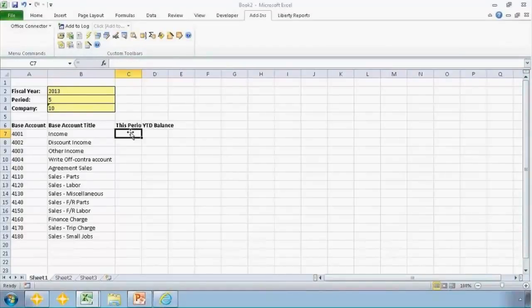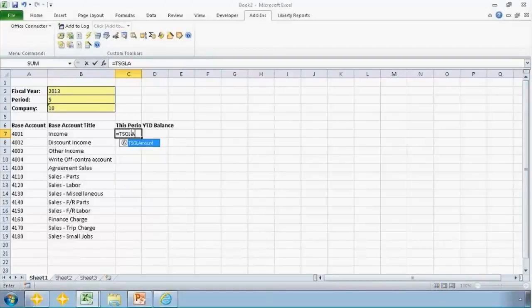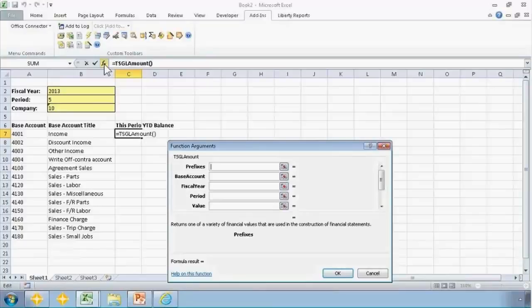Now, any of the functions that exist, though, if you know the function, you can of course type it. So I could type TSTL amount, and if I knew the arguments, I could type them out. I can also click the FX button. Okay, I can bring up that window like that. You have some options there.